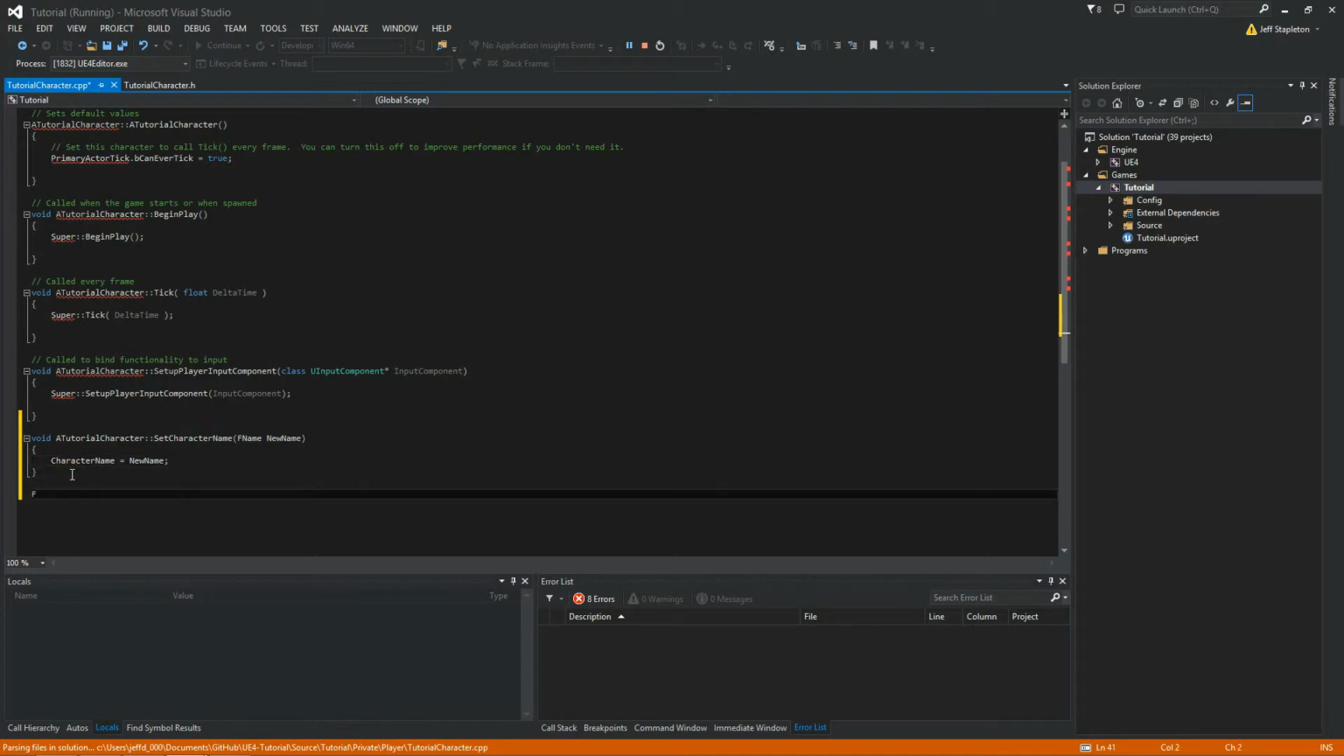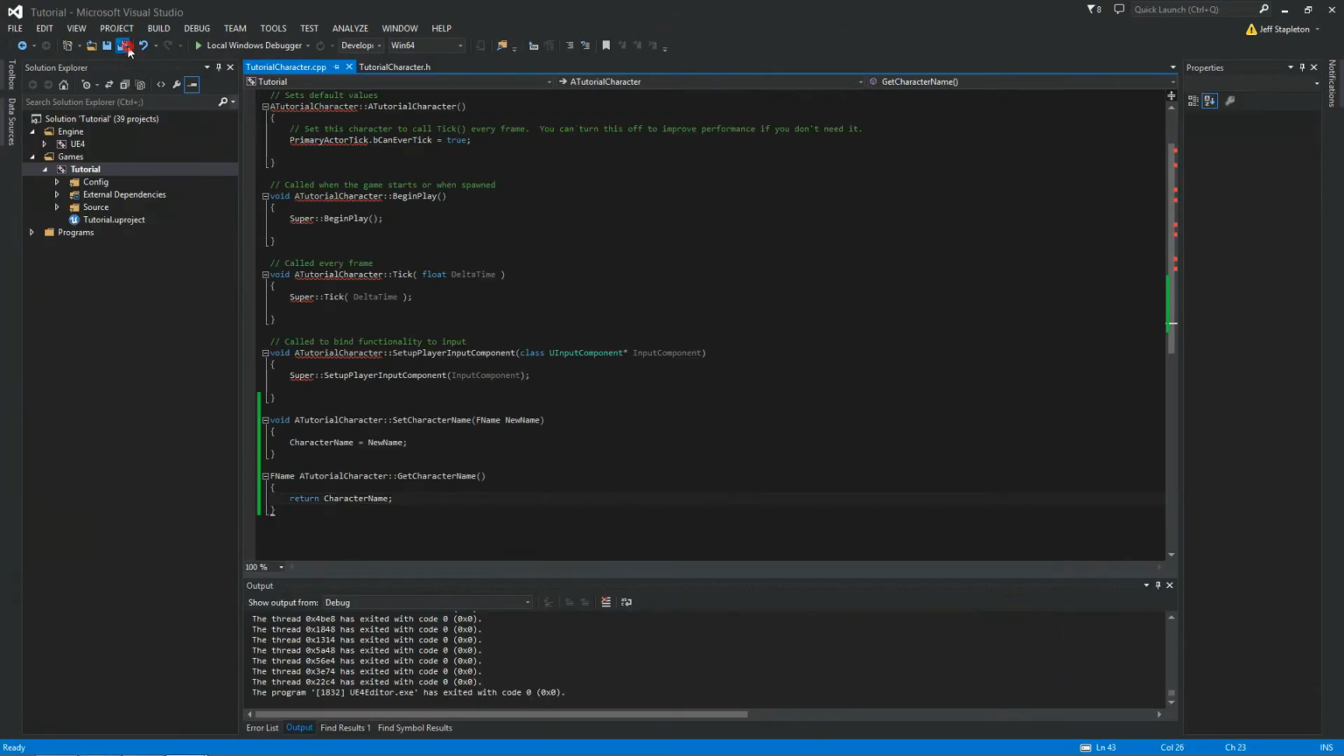And then we're going to add the get. And all this is going to do is return the character name. All right, save everything, and let's rebuild.